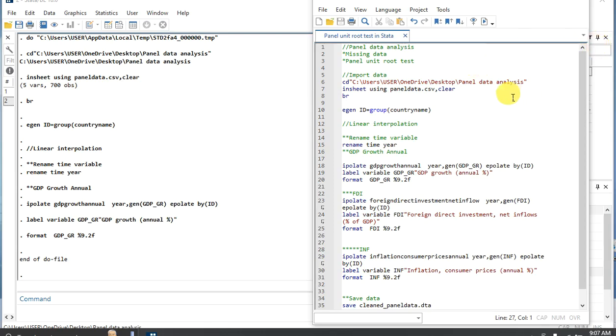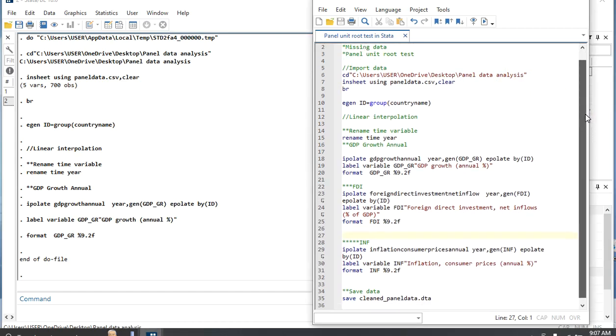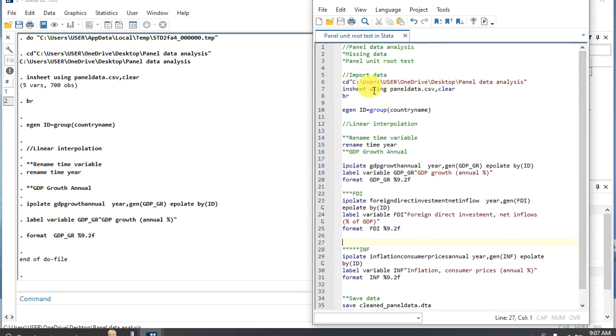As you can see, in my previous video we did the panel unit root test in Stata, and actually this is the same data that I used. If you watch my previous video, you'll be able to see even these codes. Now I'm going to use the same data, but there's one trick that I'm going to show you.